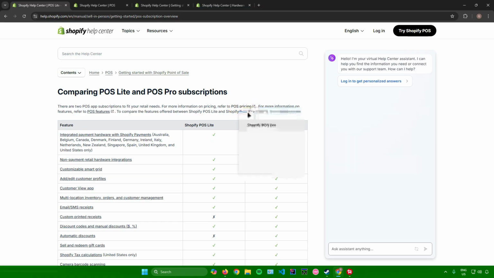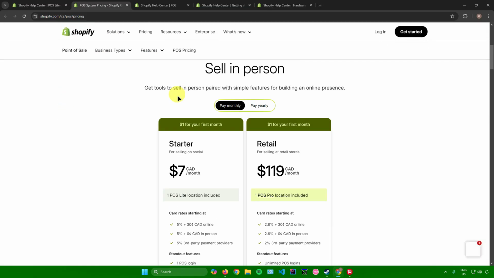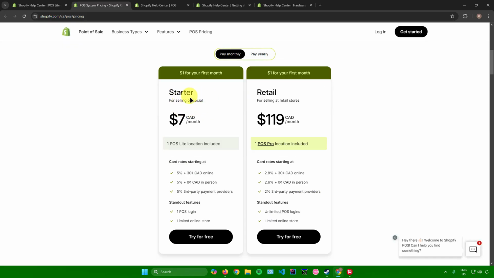So for the POS pricing, these are the pricings right here. If you want to use the starter one, it will cost you around 7 Canadian dollars a month. This is for the POS Lite location included. The card rates start at 5% plus 30 cents CAD online, and then for in person it will just take 5% and no cent fee for CAD in person, and then 5% for third-party payment providers. The standout features of this are one POS login and limited online store.